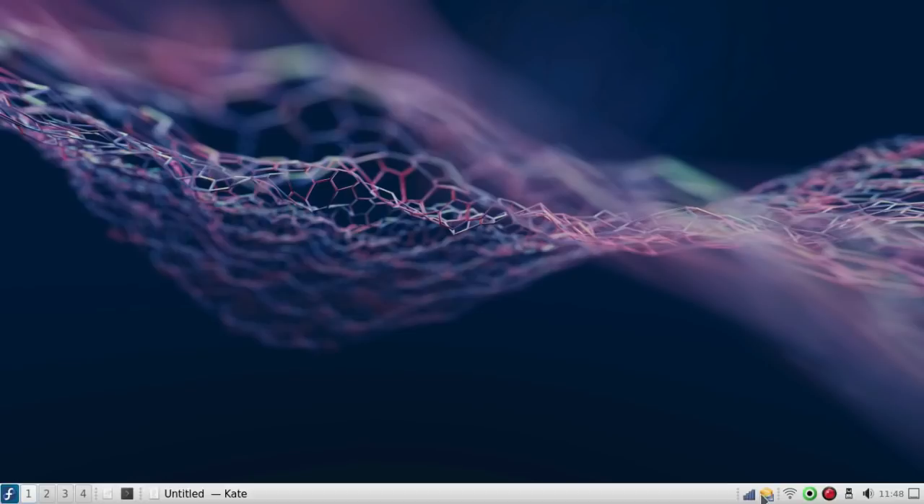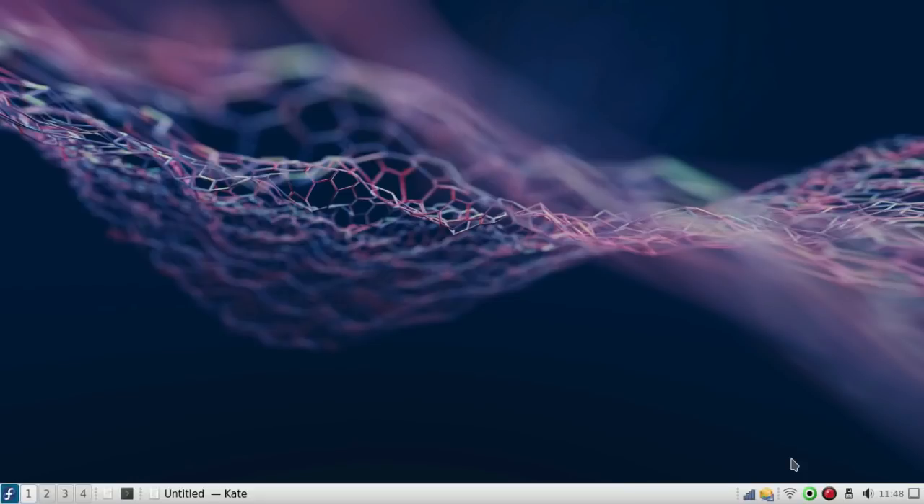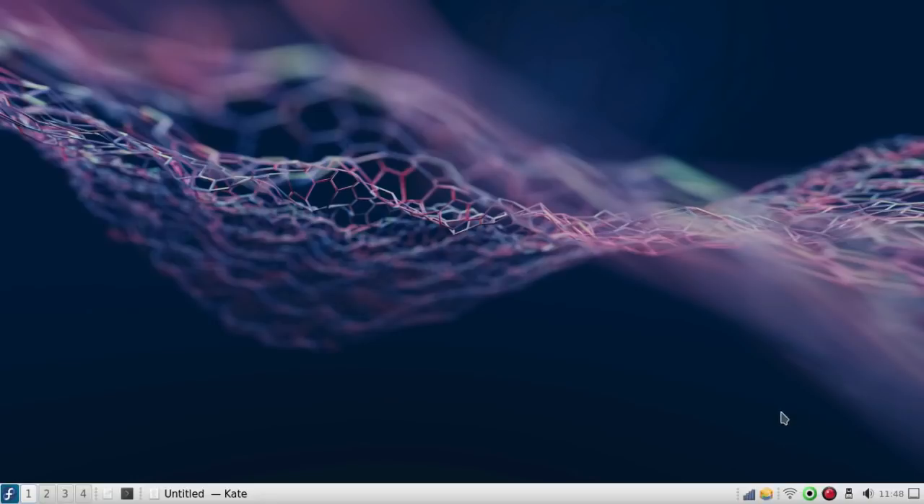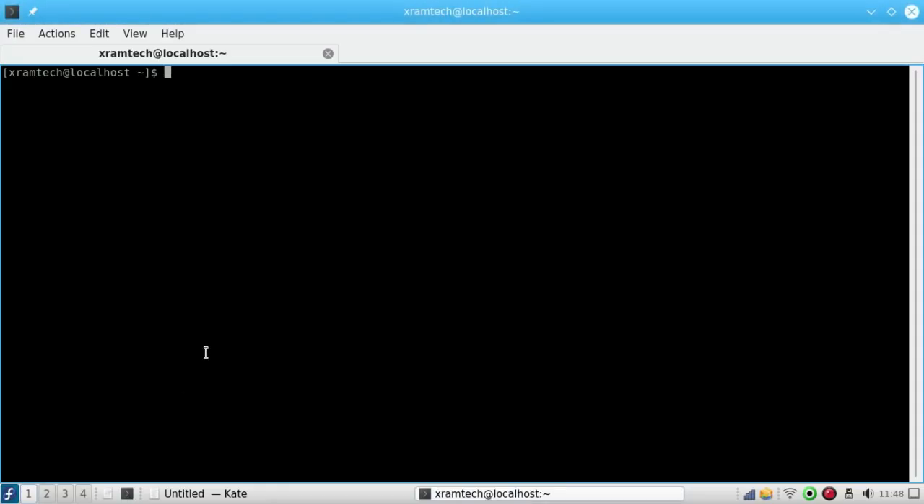Now going back here to the DNF Dragora update indicator, I'm going to click on Check for Updates. It says 4 updates are available, but I know from bitter experience that the DNF Dragora update does not work. So I'm going to update with the terminal. And here I'm going to make it a little larger again.